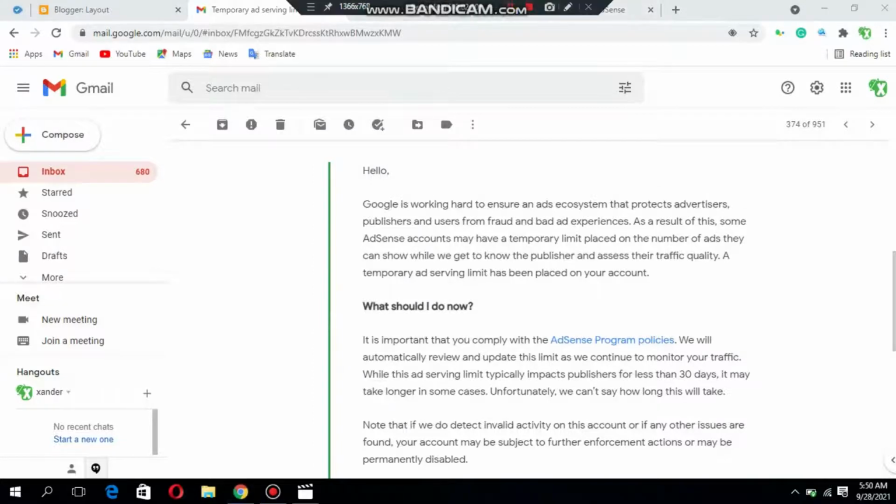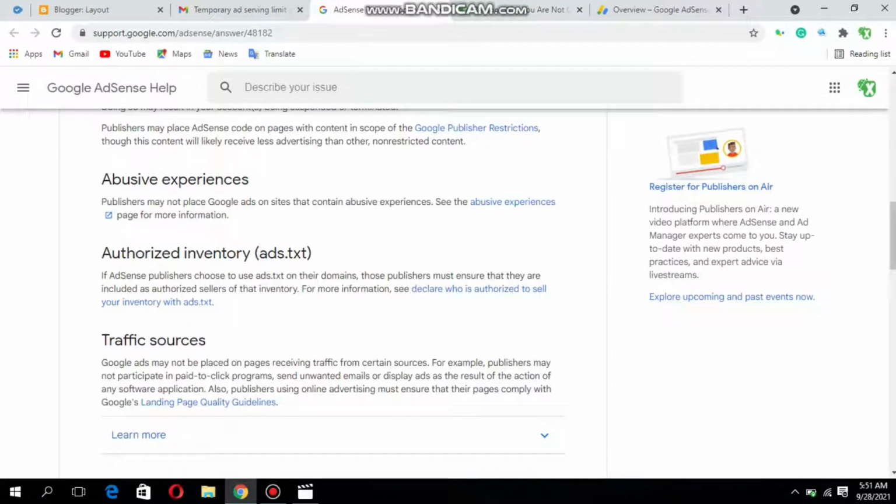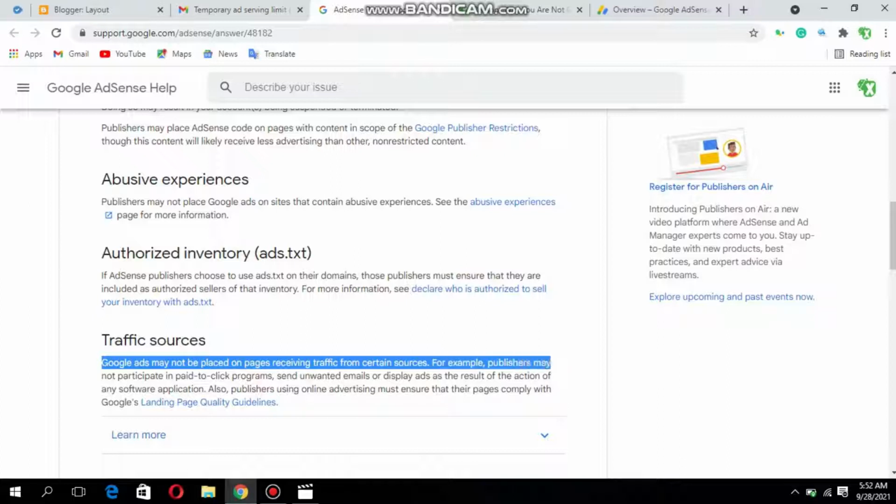Now if you come to the Google AdSense publisher policy, just look at the traffic source. We see that Google ads may not be placed on pages receiving traffic from certain sources. For example, publishers may not participate in pay-to-click programs.